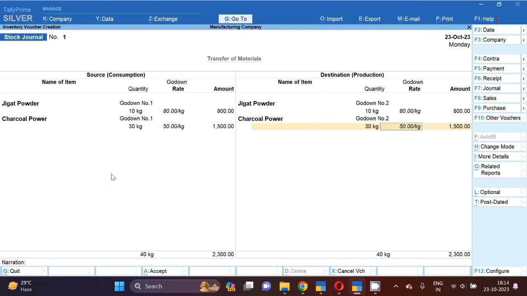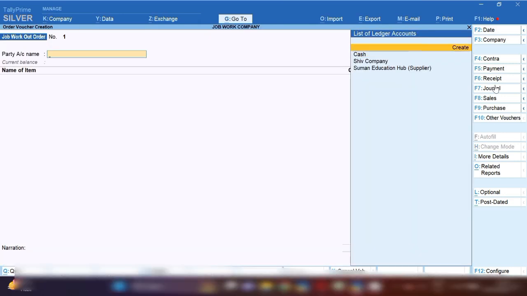So this is how, if you want to transfer your stock material, your product, from godown number 1 to godown number 2, or you want to transfer your stock godown wise, you can transfer in this way. Inside we will select job work out order process.